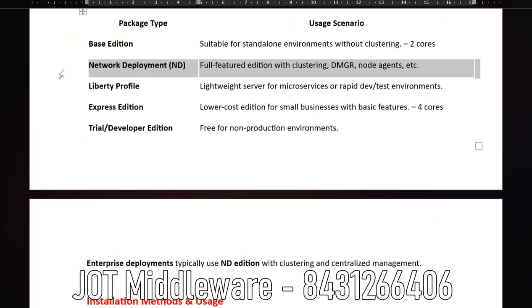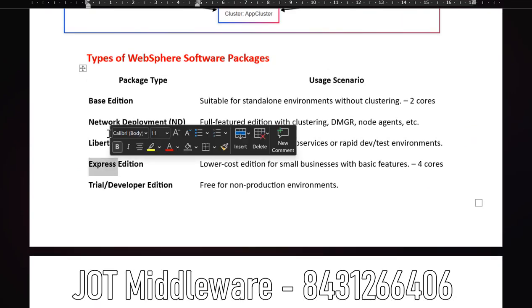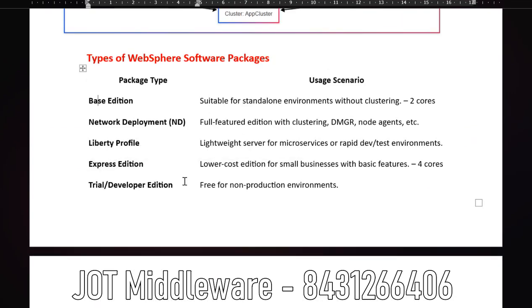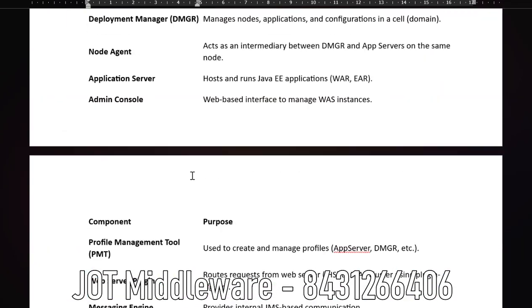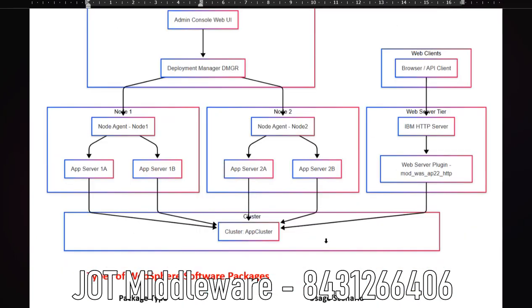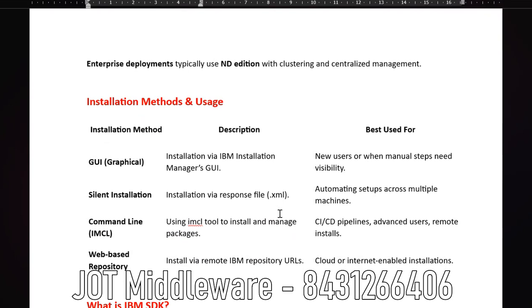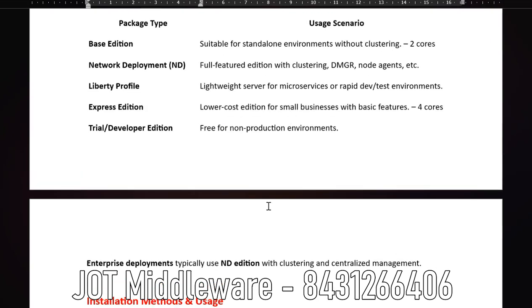So these are the different packages. We will use network deployment in our total course. And enterprise deployments typically use ND edition with clustering and centralized management. So in Express edition and base edition, there is no centralized management, meaning there is no deployment manager, only application server. And there are other profiles as well, like job manager and admin agent. So those are not used in real-time production environments, but only for the small businesses.